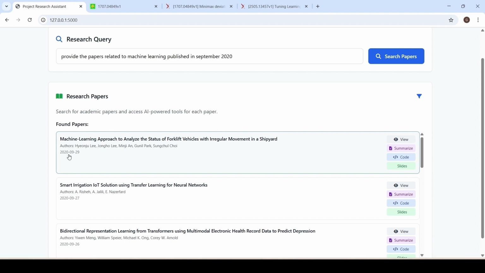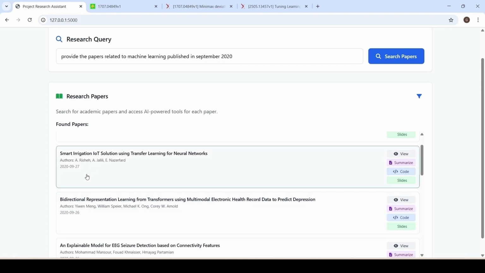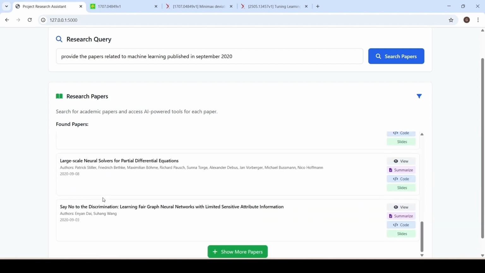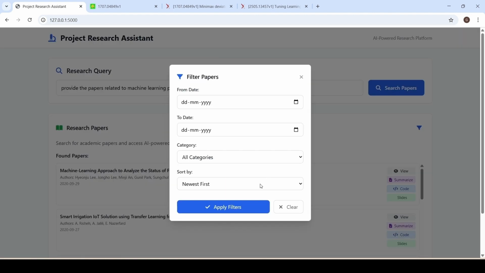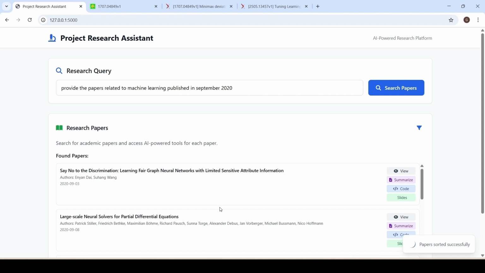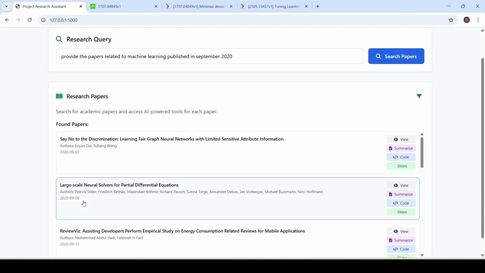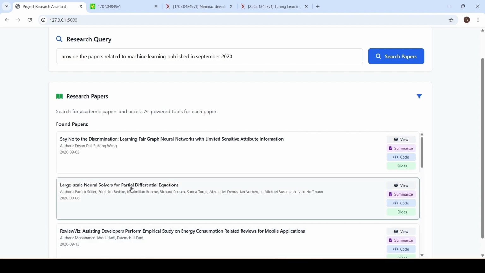So you can see it is providing the newest paper first. So it has 29th of September 2020. And after that it has 27th of September. Then we have 26th. So it is providing the newest first. And if we change this to oldest first, then we have the 3rd of September. Then we have 8th of September, followed by 13th of September. So it is sorting the dates based on the newest first and the oldest first.